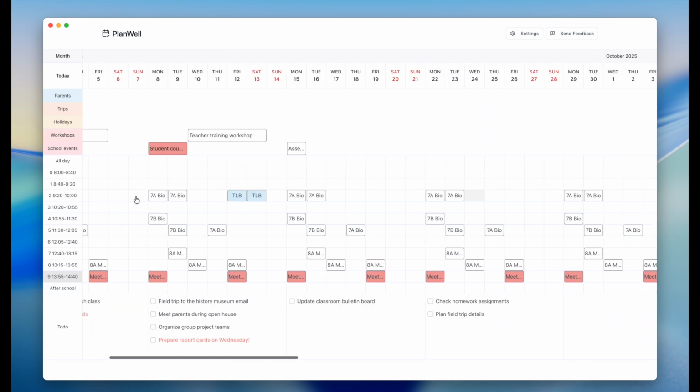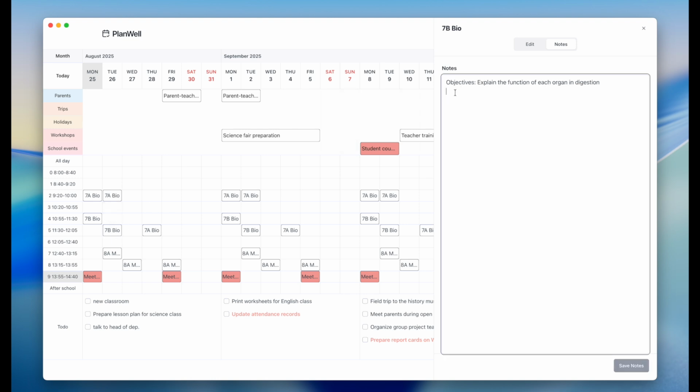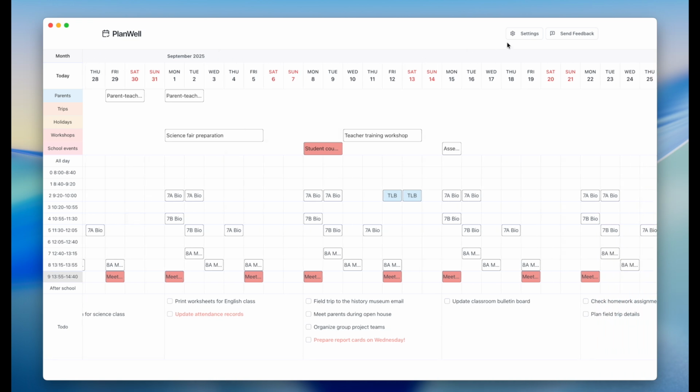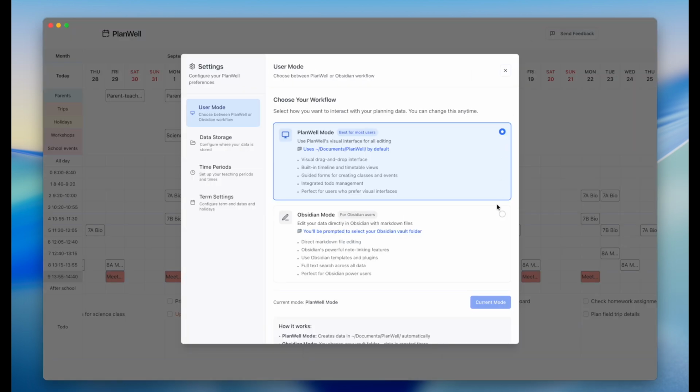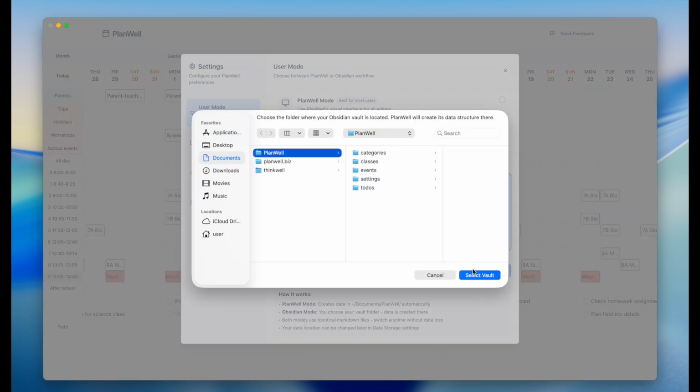PlanWell has two modes. In the first video, I showed the sidebar interface where you edit everything within PlanWell. But if you're an Obsidian user, there's a better way. This is Obsidian mode, where PlanWell becomes a visual timeline for your Obsidian vault. Let me show you how this works.